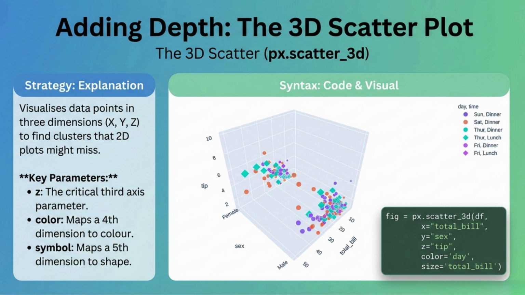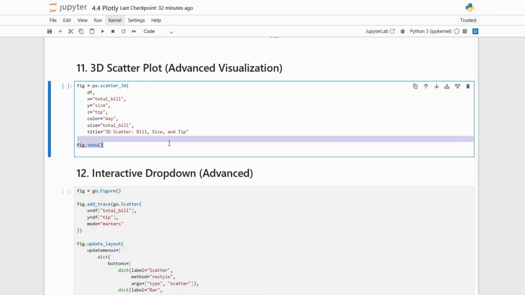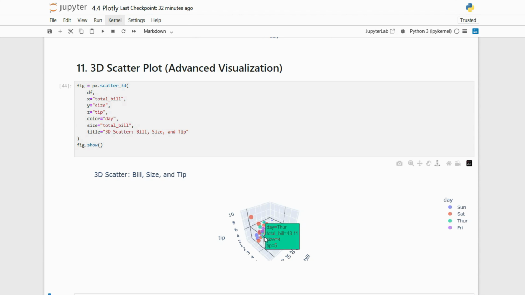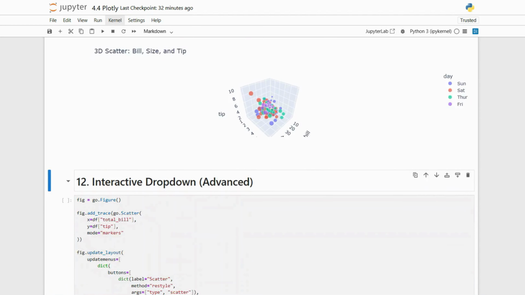Here we generate a three-dimensional scatter plot using px.scatter_3d. The x, y, and z axes represent total bill amount, group size, and tip respectively. Color is assigned based on the day to distinguish different categories visually. The size of each marker is scaled using the total bill value for added emphasis. This visualization helps analyze relationships across multiple numerical dimensions. The interactive 3D rotation allows deeper exploration of the data structure.